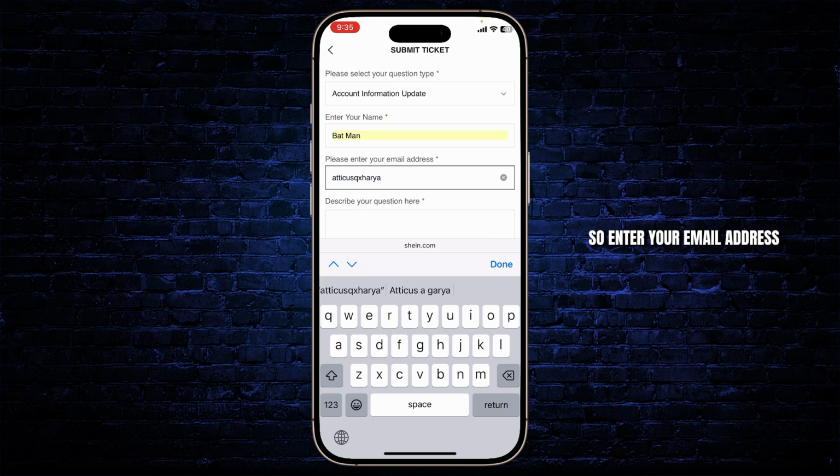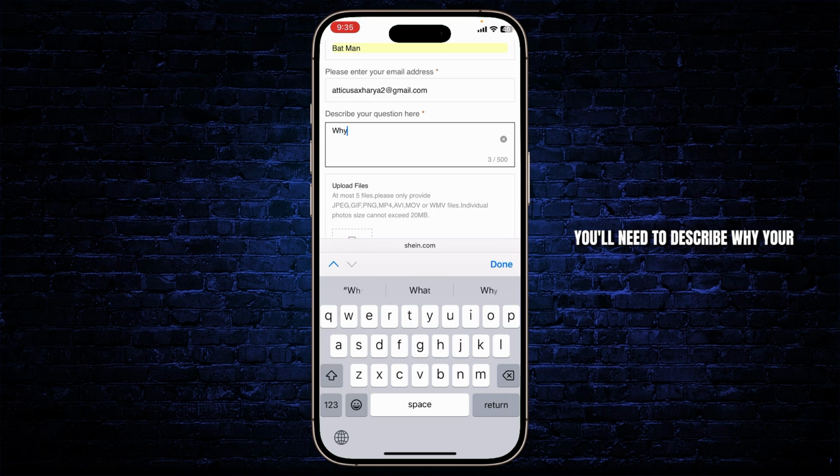So enter your email address. I'm just writing it at random here. So this is my email address. And after you've typed in your email address, describe your question here. So about the question, you'll need to describe why your account was suspended.